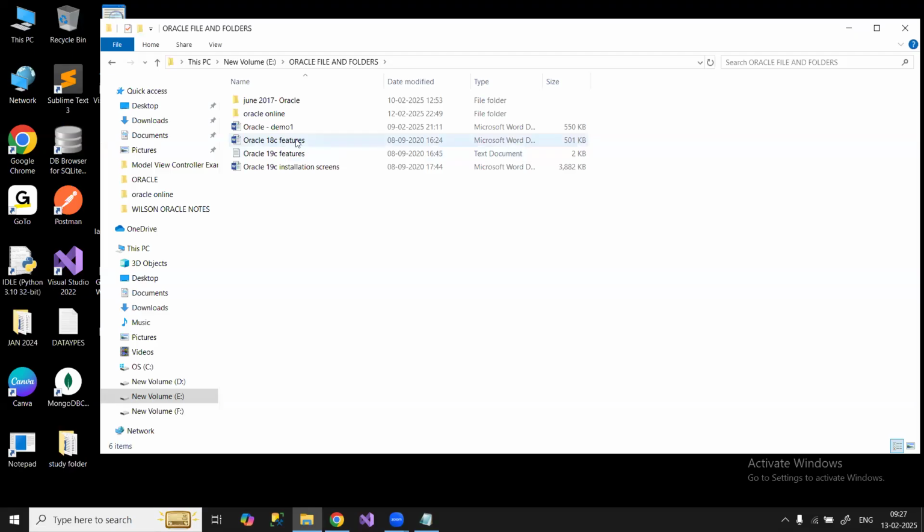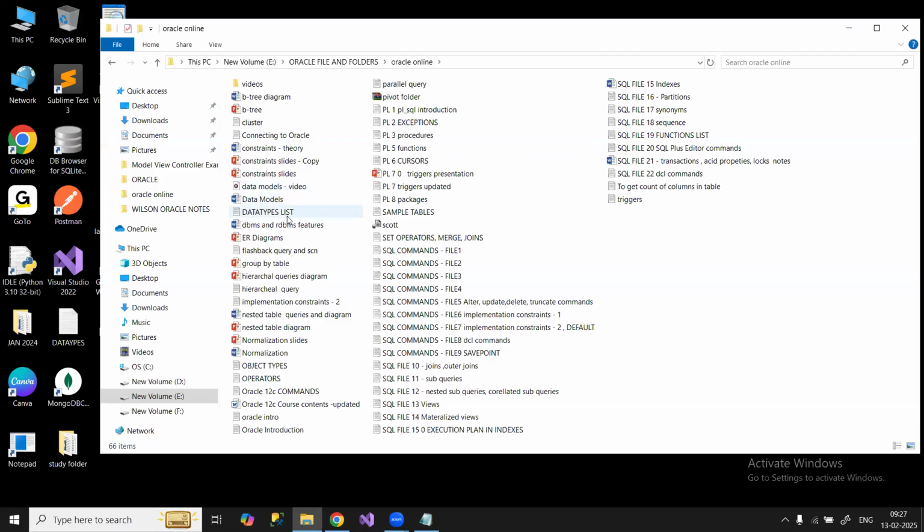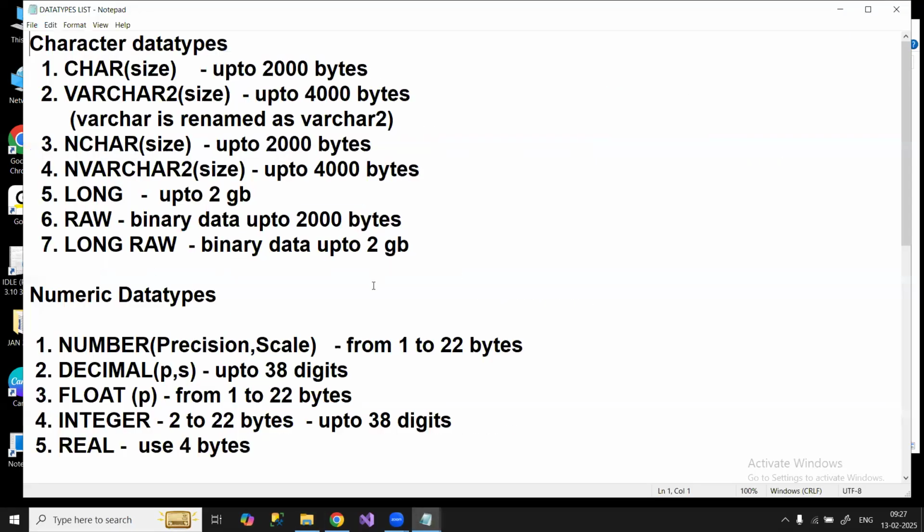So first we'll see the data types list. In the Oracle database, different data types are there. When you are storing data in a table, you need to specify what type of data you are storing. Like Java and other languages, here also we have data types. Based on the data that you want to store, you can give the data types here.